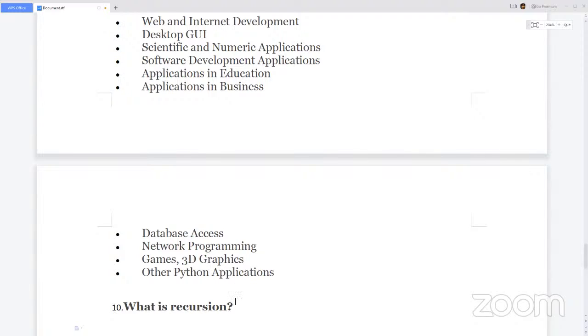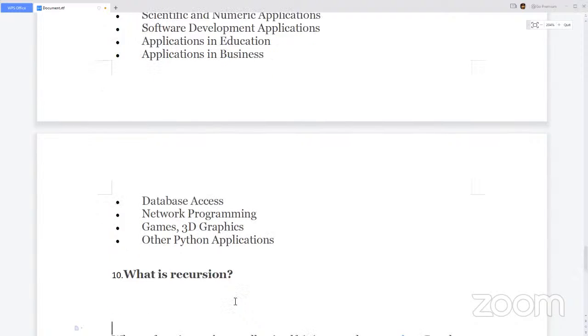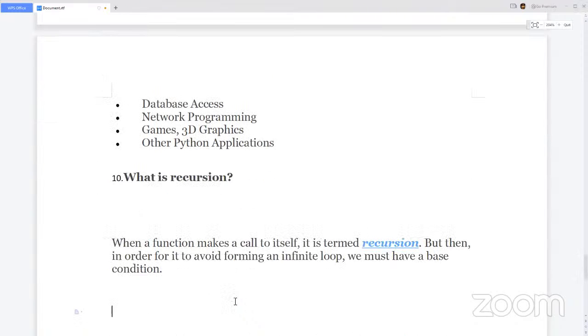So as we look into this, what is recursion? When a function makes a call to itself, it is termed recursion. But in order to avoid forming any infinite loops, we must have a base condition for it. So that's what it actually means.